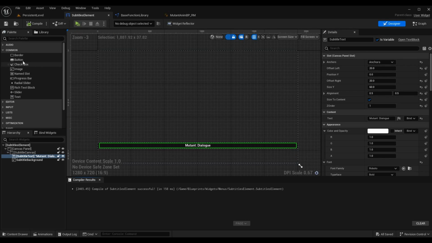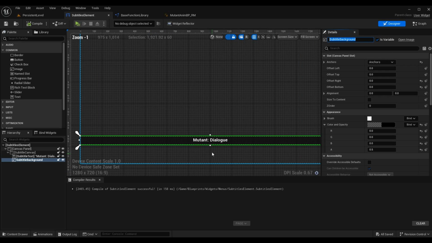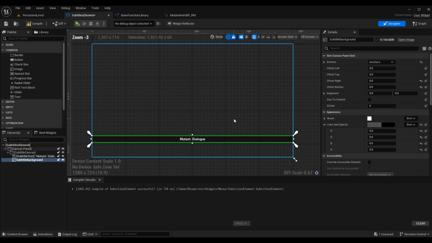Now I've added an image as well to that canvas panel, and I've called this one Subtitle Background. We want to make this one a variable as well because I'm going to allow us to hide this background if we want. Additionally, you could change the color of it or the opacity of it, as some games allow you to do. So we have a few reasons you might want to have that as a variable.